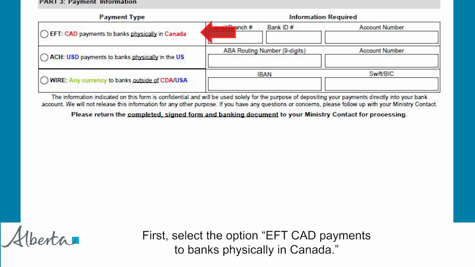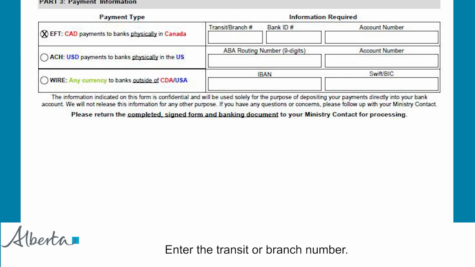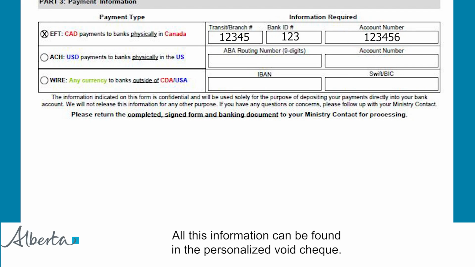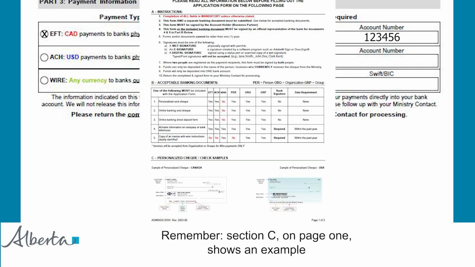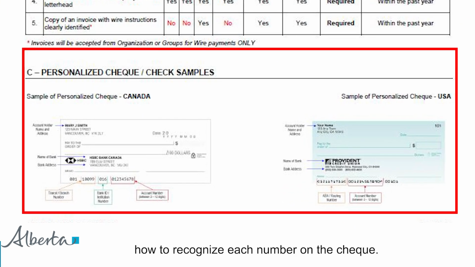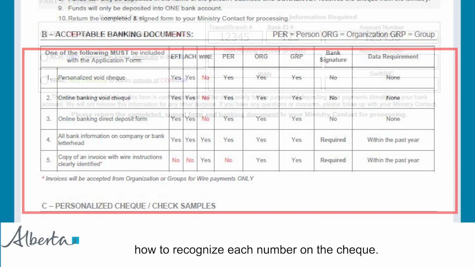First, select the option EFT, CAD payments to banks physically in Canada. Enter the transit or branch number, the bank ID number, finally, the account number. All this information can be found in the personalized void check. Remember, Section C, on page 1, shows an example that helps to understand how to recognize each number on the check.